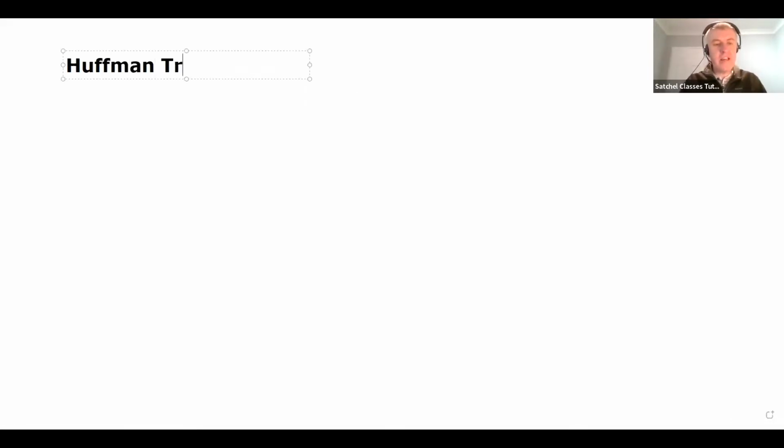I'll just need to share my whiteboard again. Now, Huffman trees, you might actually hear it being referred to as Huffman coding as well. Huffman coding happens in two parts, and it involves making a tree. So we first build our tree and then we put it to good use. But let me give you a little introduction into why Huffman is still relevant today.